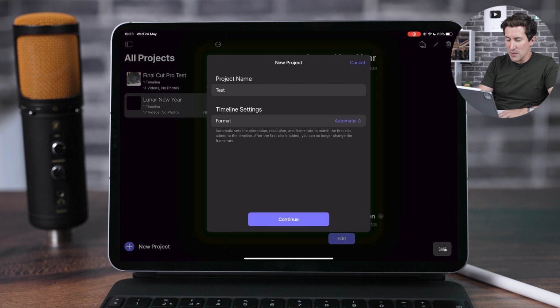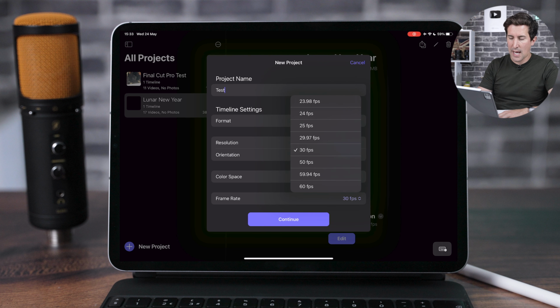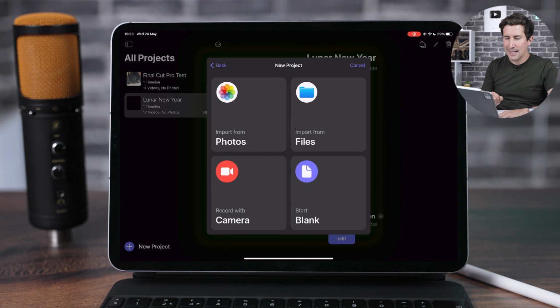And then if you go to timeline settings here, it will default to automatic, and it's going to take whatever clip you throw in first as the project settings. I always like to go to custom. If you tap that, you've got options here for 4K, HD and 720p. You can do landscape or portrait, great for social media. Your color space of Rec 709 or HDR, and then frame rates. We're in the UK, so we're going to select 25 frames a second, and then click continue.